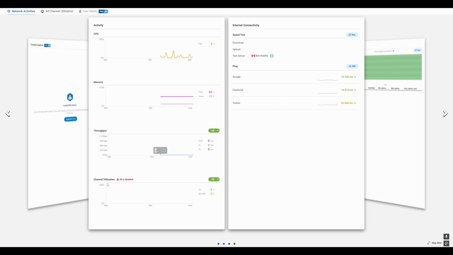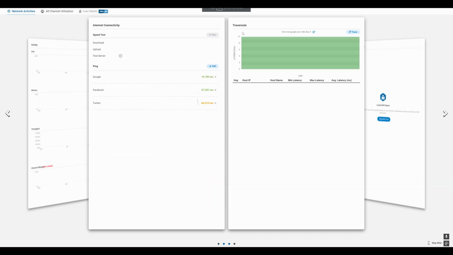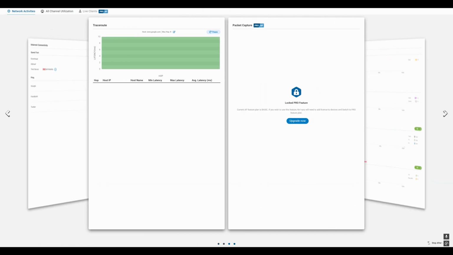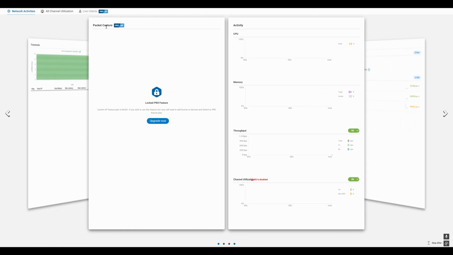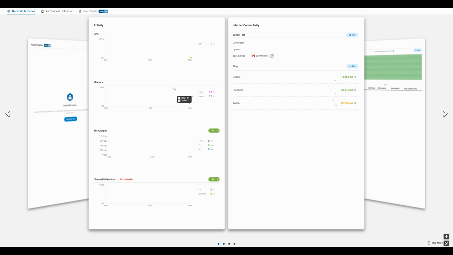And speed test, we're able to actually run a speed test straight from here. And trace route, and we do have some packet capture here, but that's a pro feature. So you're getting some pretty nice information, and the same thing we're able to see from your smartphone as well.